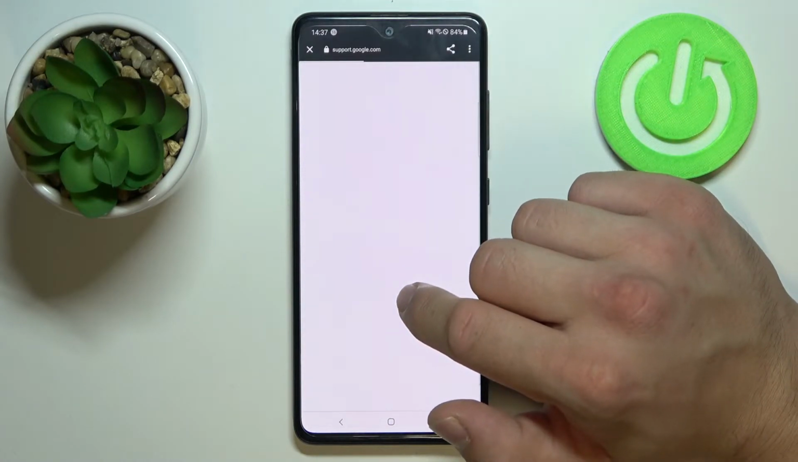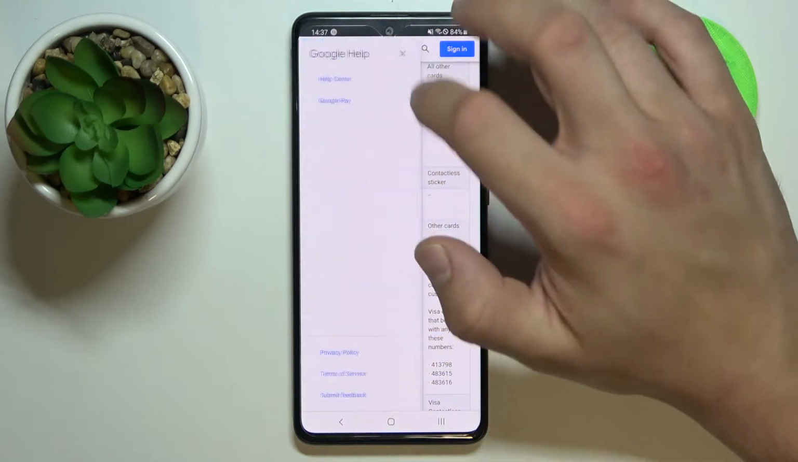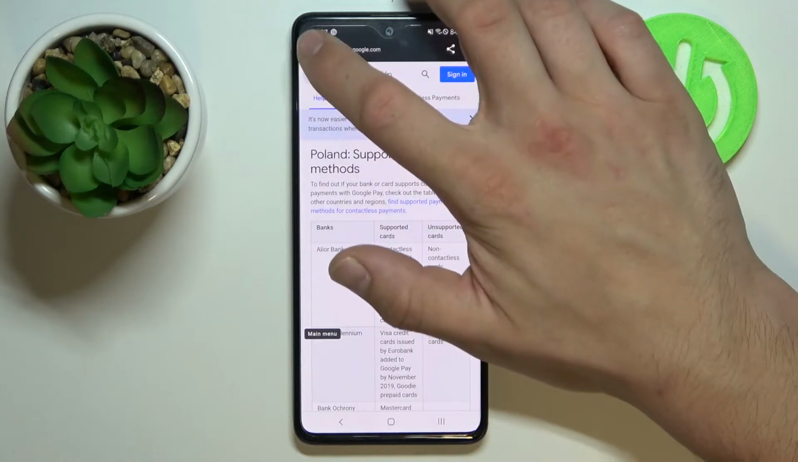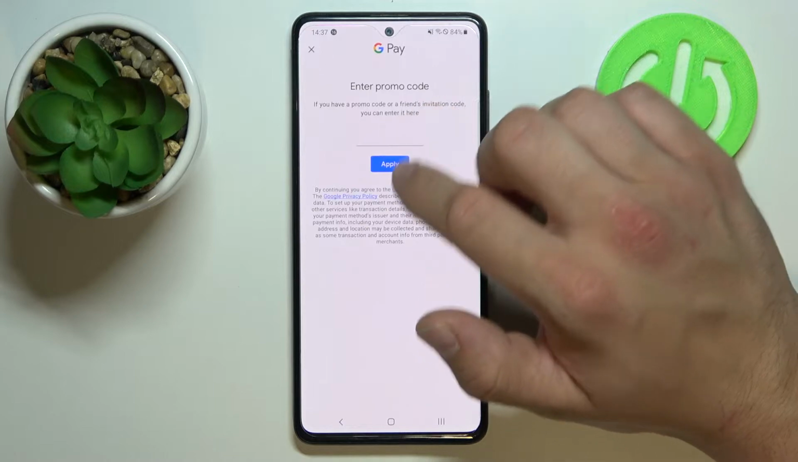Participating banks. And you can enter promo code.